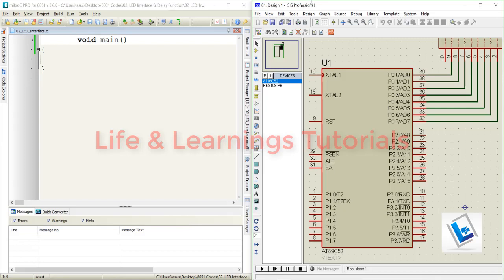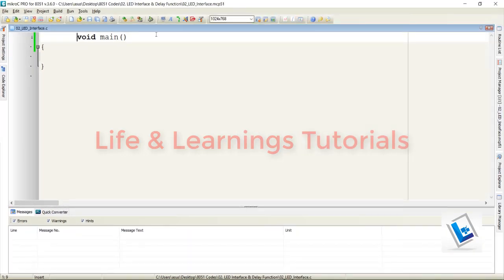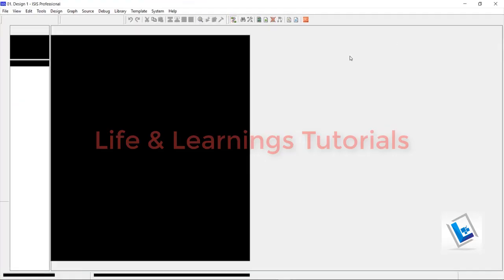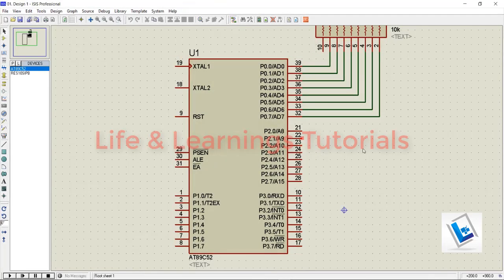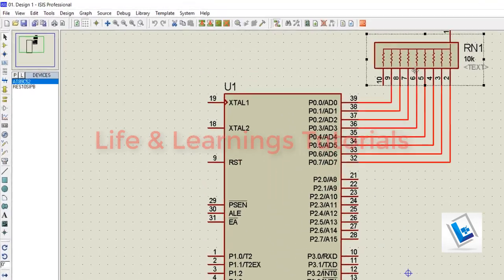Hi and welcome. In this tutorial, I'm going to discuss how to interface an LED with AT89S52 microcontroller and how to use the delay function of MikroC compiler. So first of all, I have a new project created in compiler with the name LED interface, and I have this simulation model placed in ISIS with the SIP network connected to port 0.